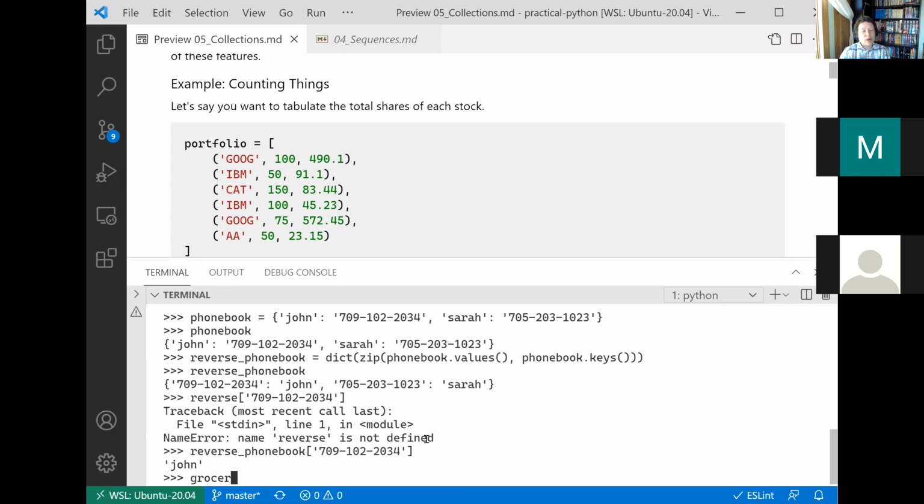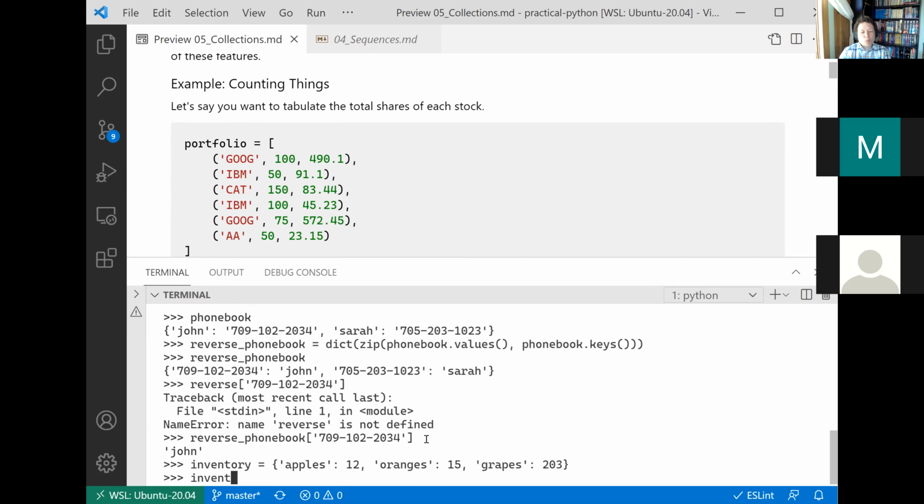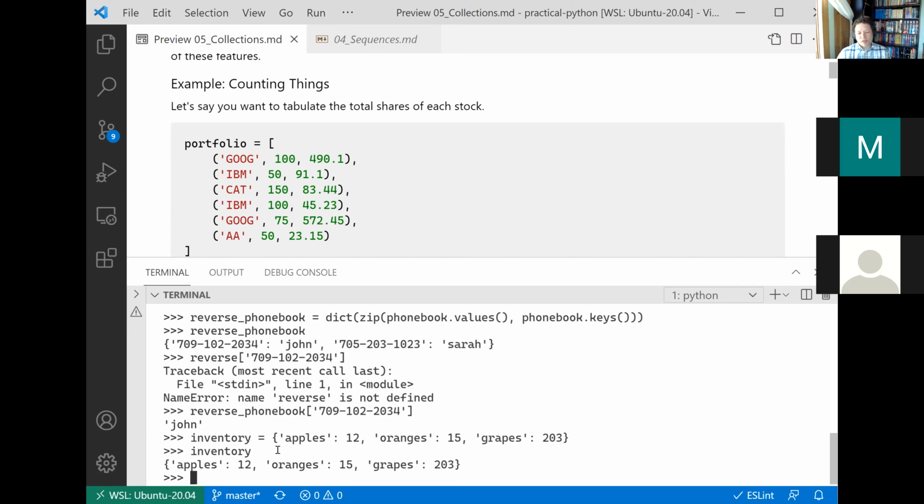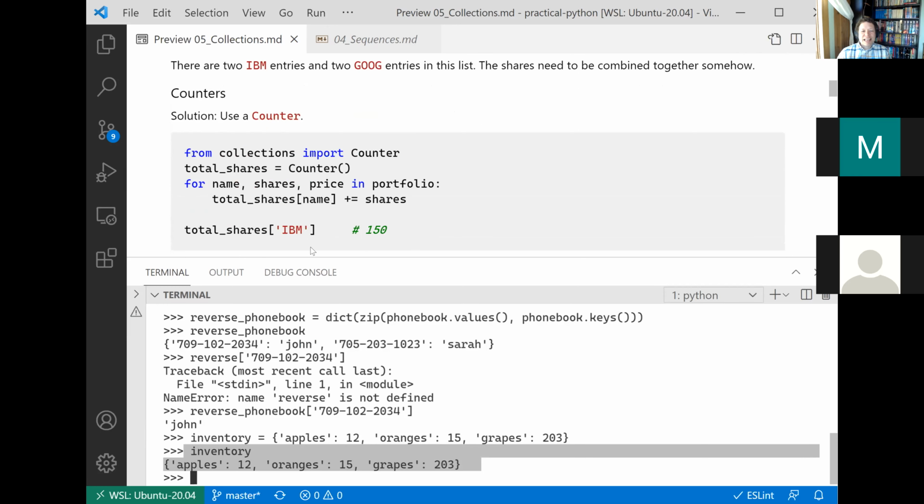You wanted an inventory. You could imagine an inventory of how many apples I have, how many oranges I've got, how many grapes I have. You can imagine you're writing some database, and you want to have a count of how many things there are. This works, you can do a lookup, but there's actually a data type which embeds that idea.